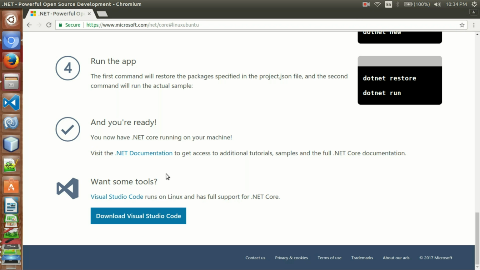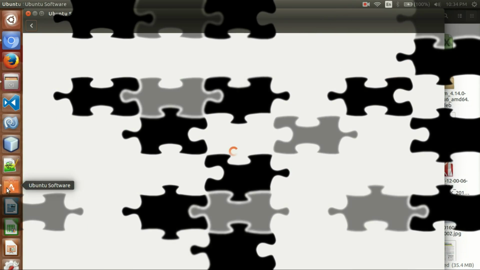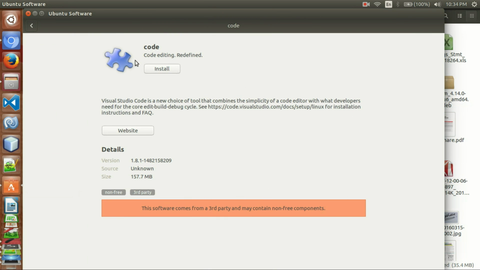Once .NET Core is installed on your machine on Ubuntu, on the same website download Visual Studio Code, and once you download it, double click on this particular file, your software center will open, and it will prompt to install this particular version on your machine. As I already installed it on my machine, it shows me the details about the version, source and size. In this way Visual Studio Code is also installed on your machine.